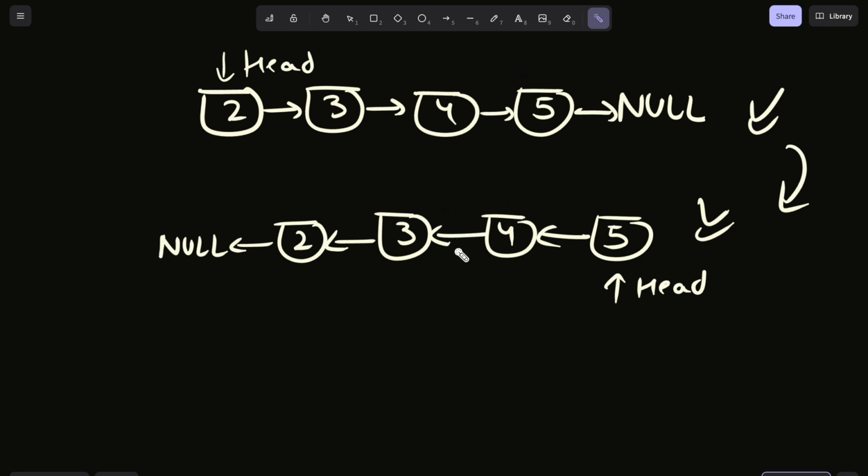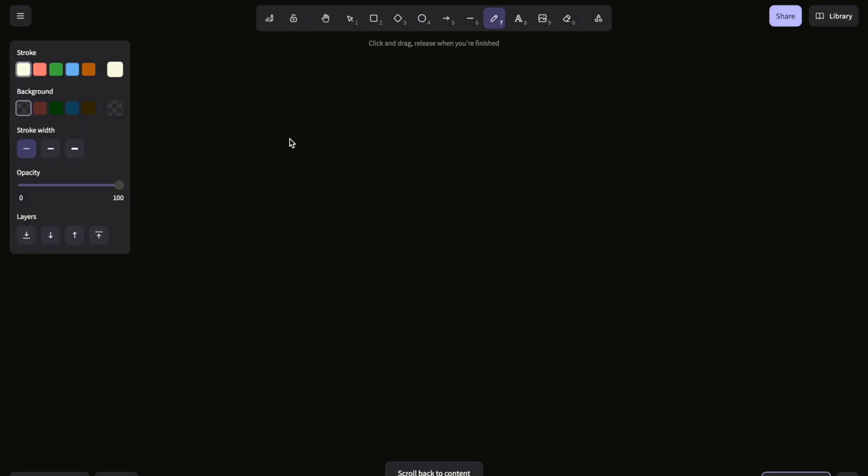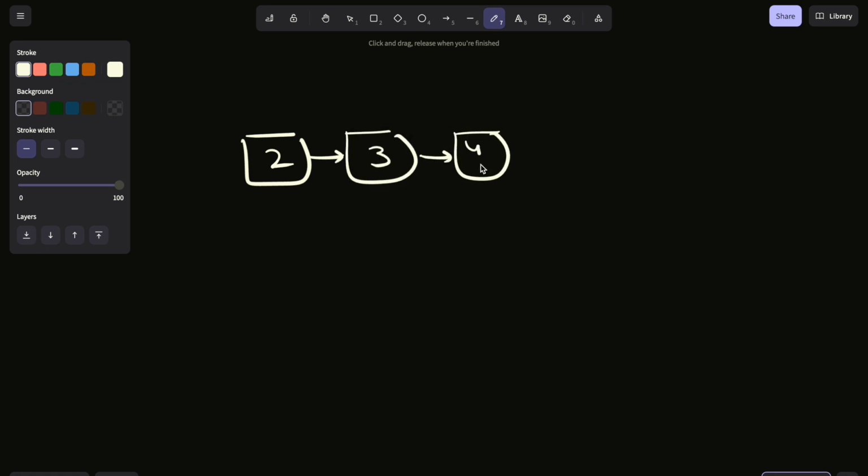So what if we make every single node here in the linked list point to the previous node, which is pretty easy to do. So let's see how we can do that. Okay, let's take our linked list back here. So we were having this 2, then this 3, then this 4, then this 5, and then null.